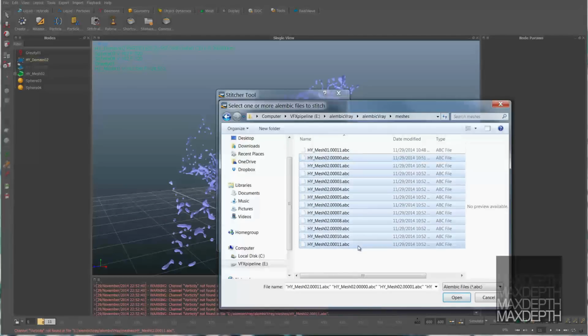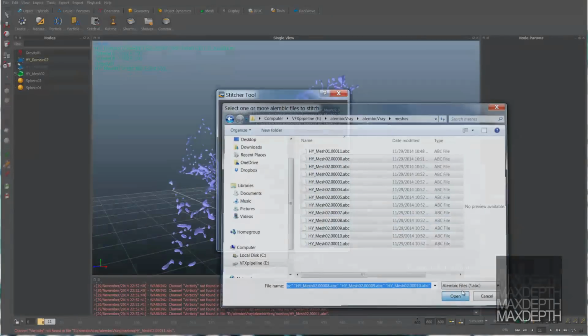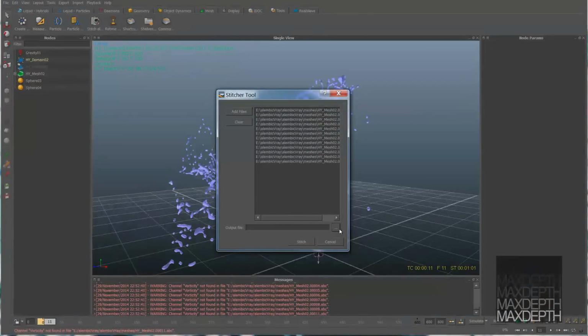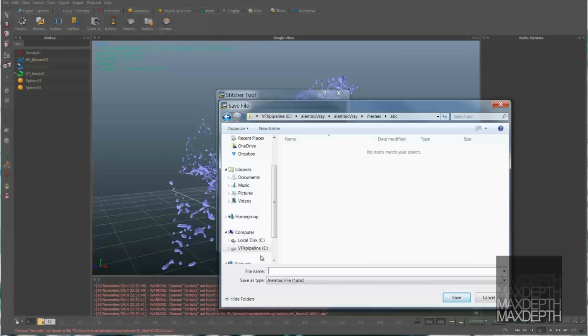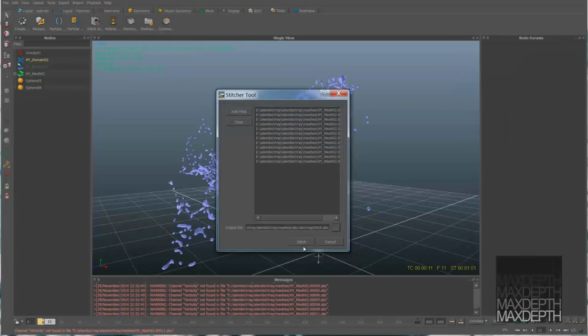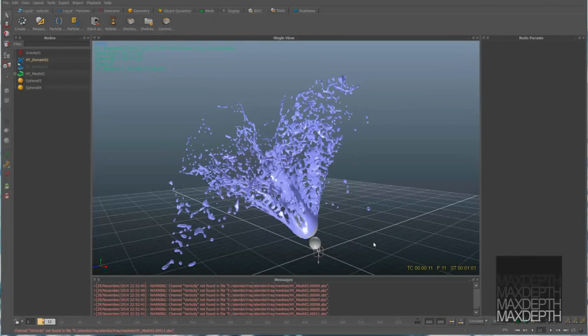So we'll just select the sequence that we want to stitch together. We'll give it an output file and file name. Let's just make a new folder, ABC. And then in that folder, we'll just call this ABC Vray stitch. And stitch. And then that'll run for a minute, and now we're done.